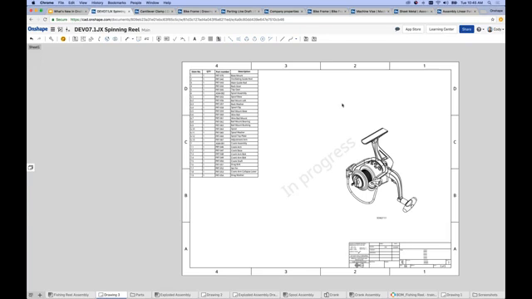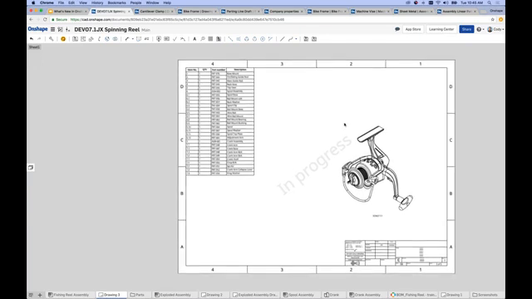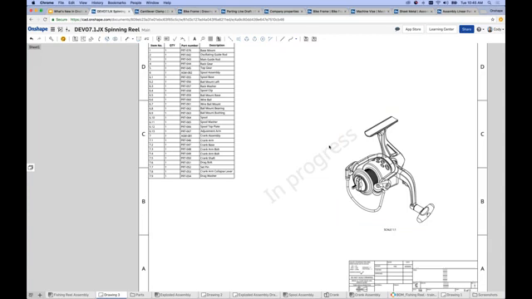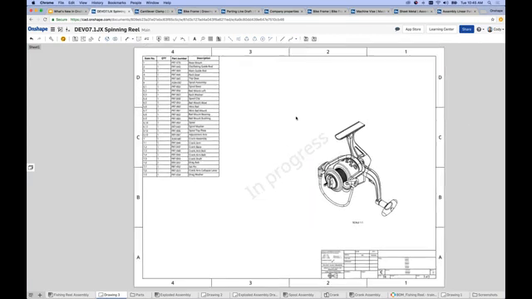Question: how did you get the in progress watermark? Is this from the state property? Yes, it is from the state property. And it is an additional option in the release management options, in the release management settings. You can turn on and off an automated watermark that presents itself for everything but released drawings. So obsolete drawings or in progress drawings will get this watermark.